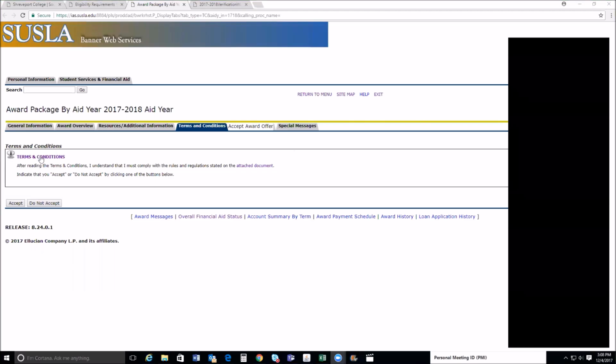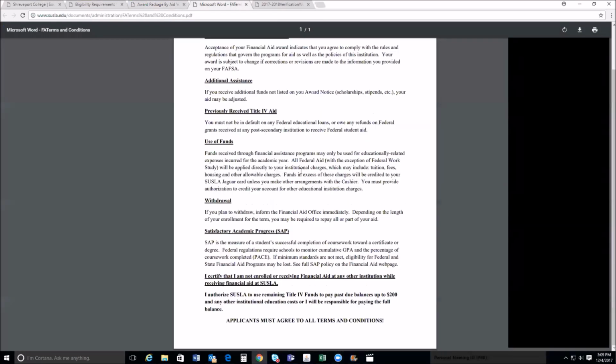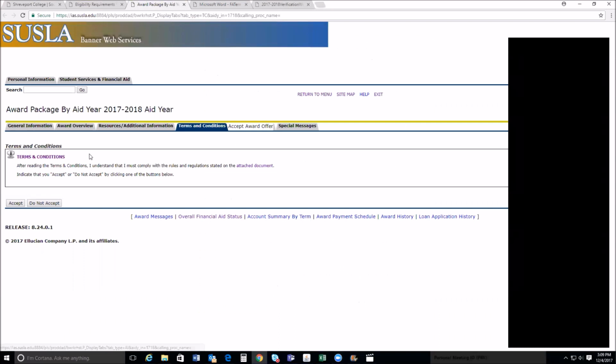So it comes up like this. You'll be able to click on it to read it, and they'll bring it up to the side, where you can go over it. It goes over SAP, withdrawal, the use of funds, and things like that. Once you read that, you can go here and click accept to accept your terms and conditions. Again, you must accept your terms and conditions to receive the financial aid. And that's how you satisfy all of your requirements as it relates to financial aid.